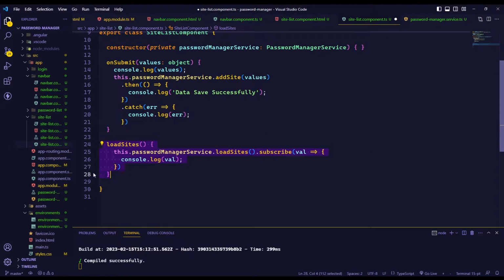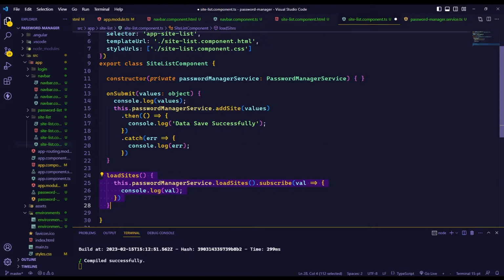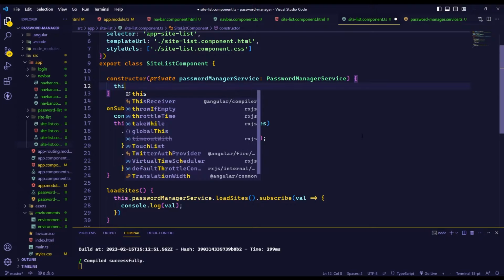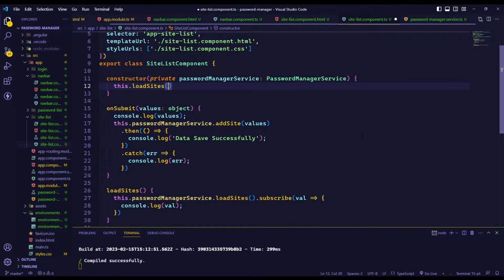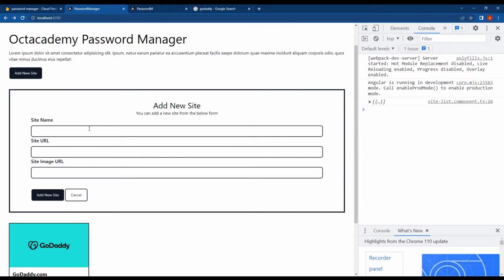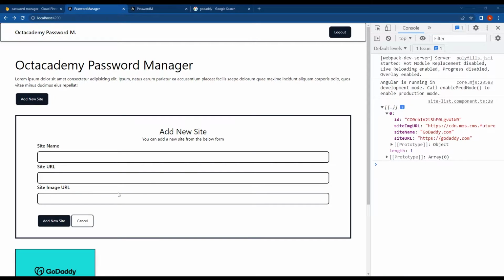So guys, that's it for the load query. Now we have the method. In order to execute this method, we have to call it. So let's call this from the constructor. Inside this, dot loadSites and the parentheses. Now save all this and go to the browser. Inside the browser console, we can see this object array. Inside that, as you can see, we got our site data from Firestore, which means the load site query is working as we expected. So guys, as you can see here, data is loaded inside the console.